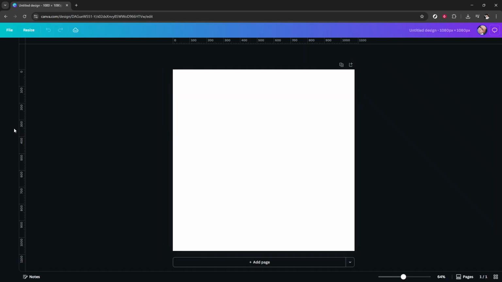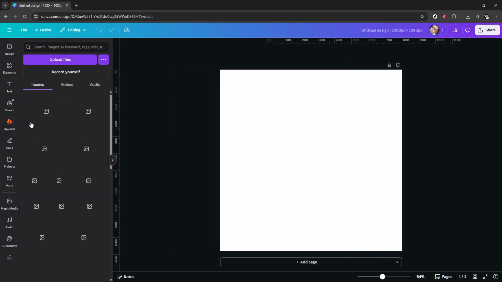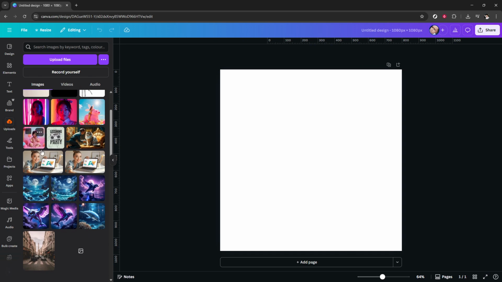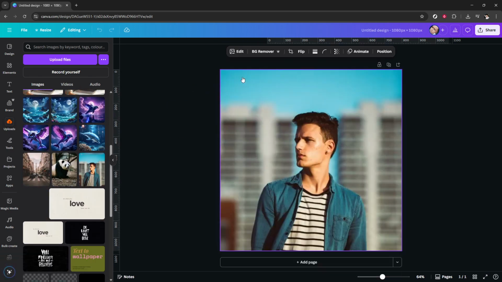Look to the left panel and hover over it. There, you'll find an option called Uploads. Click on it, and from here, you can either upload a new photo that you want to work on or select an image you've previously uploaded. Simply drag this image onto your canvas to start editing.